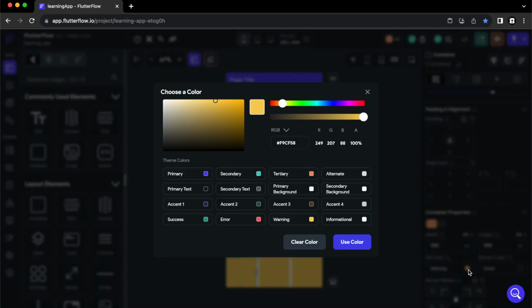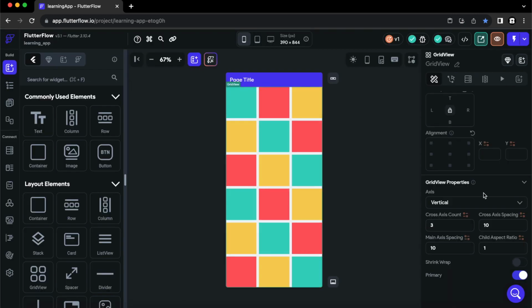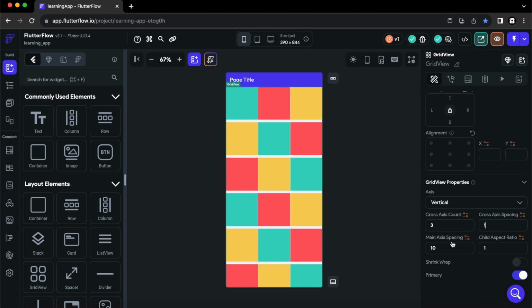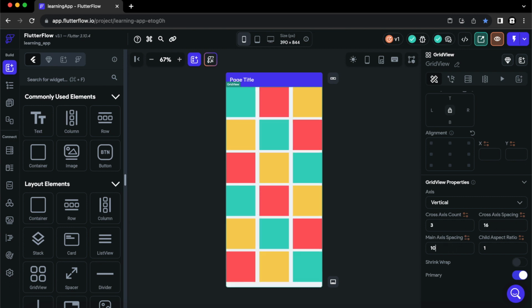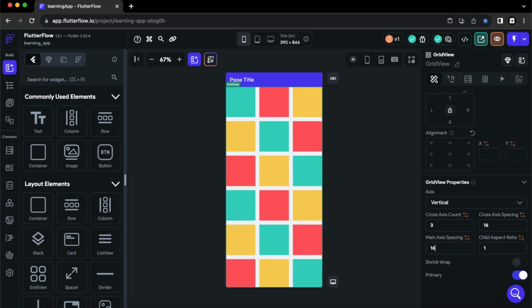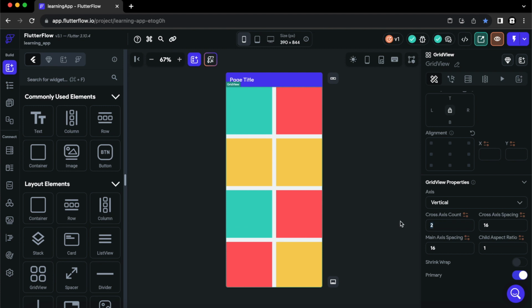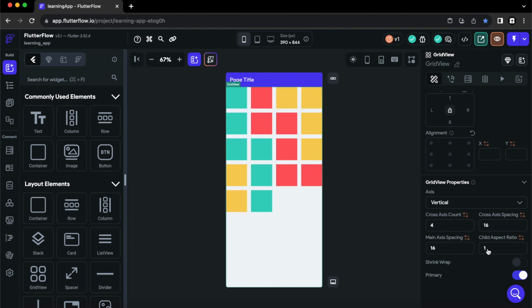Let's go over some simple settings and see how they affect our grid. You can set the spacing for the cross and main axis. This will set the space between the containers in our case. You can set how many items are displayed per row. You can also change the size of the children within the grid.